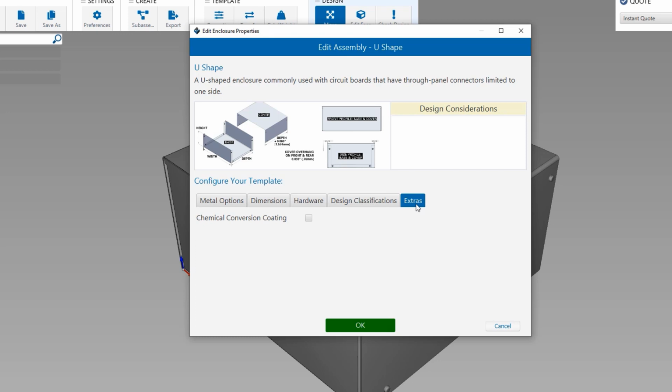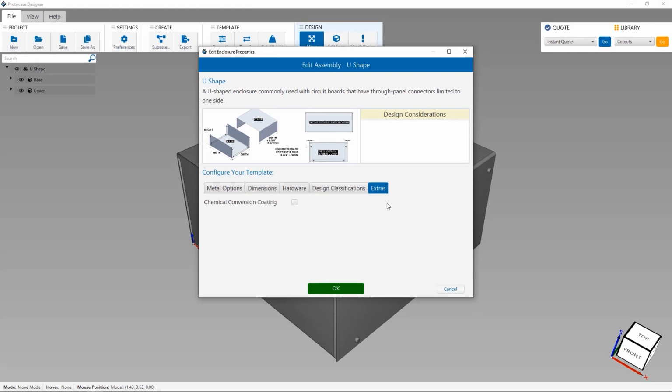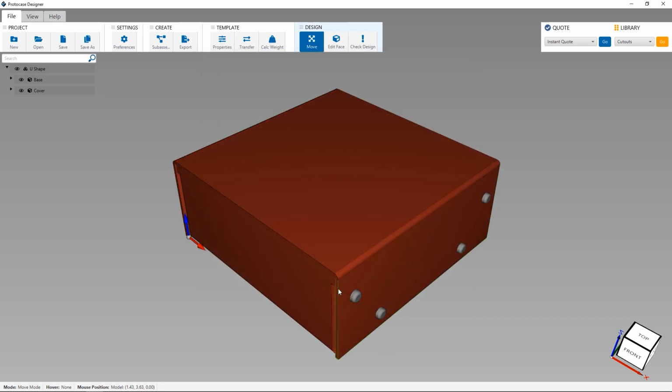In the Extras tab, this is where you'll find any option that doesn't quite fit under the previous categories. If none are present on your enclosure, this tab will be disabled. Once you've made all of the edits you want to your template, click OK to save your changes. Protocase Designer will automatically update your template with these new parameters.